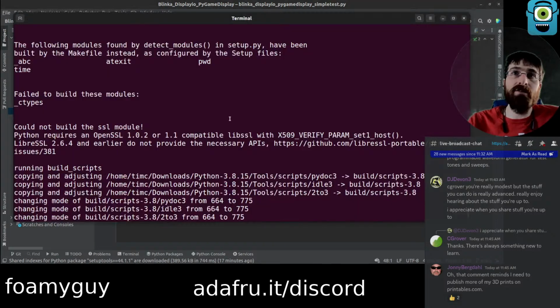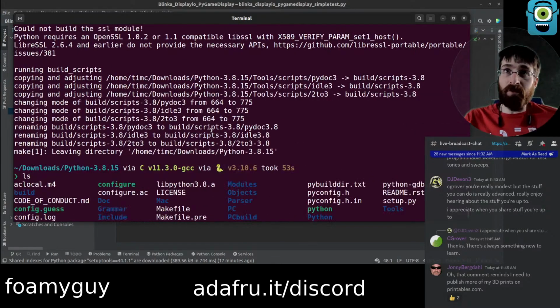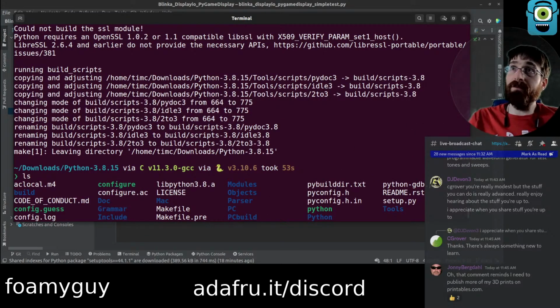I feel like I learned a lot today. I learned how to build Python 3.8, although not with the right version of SSL or whatever.